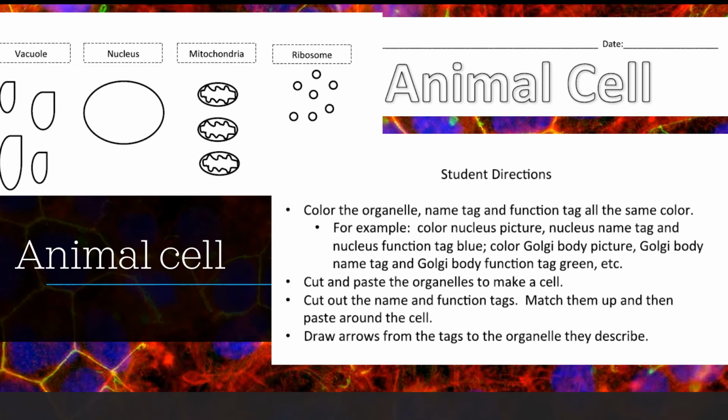Can I make a suggestion? Let's pretend it's the mitochondria we're working on. Cut out the name tag and the shapes. Put the shapes inside the circle. Put the name "mitochondria" and the definition for mitochondria on the outside of the circle. Then take a different color and draw an arrow from the word and the definition to the shape.